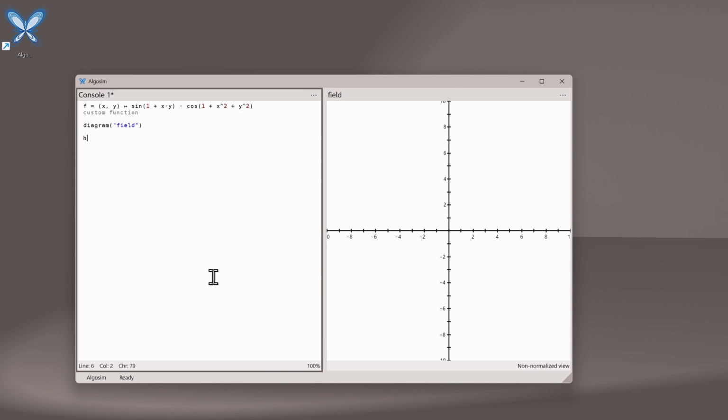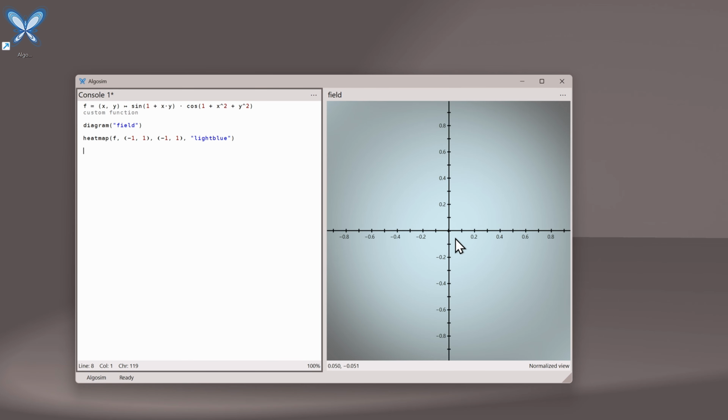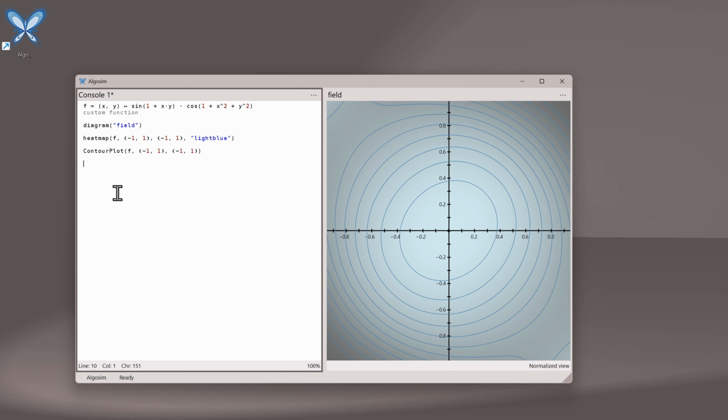First, we can create a heat map. The heat map function takes the field and the region we want to plot, say from -1 to 1 in both axes. And we can use light blue as the color scheme. In addition to a heat map, we can also ask Algosim to draw a contour plot. So these are the curves of equal value of the scalar field.